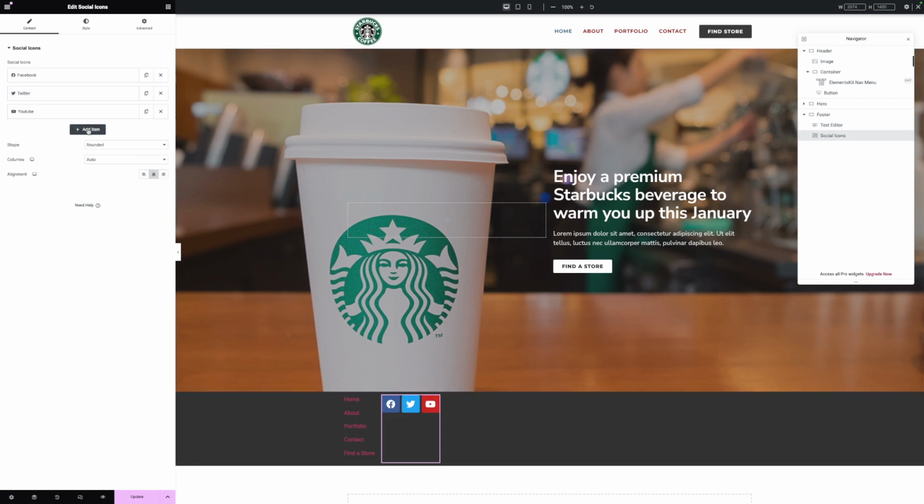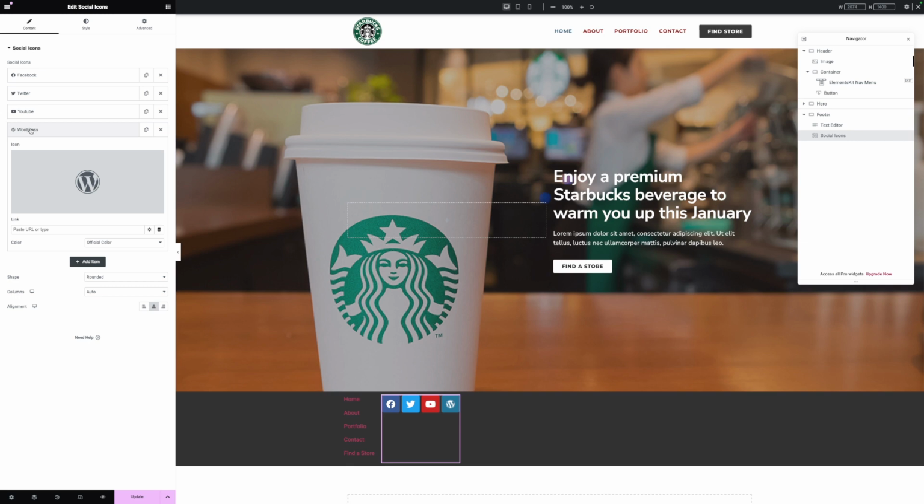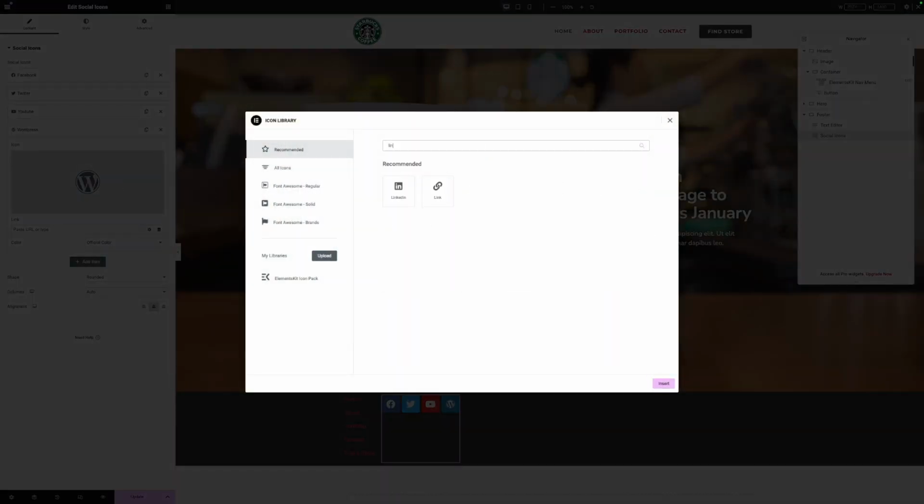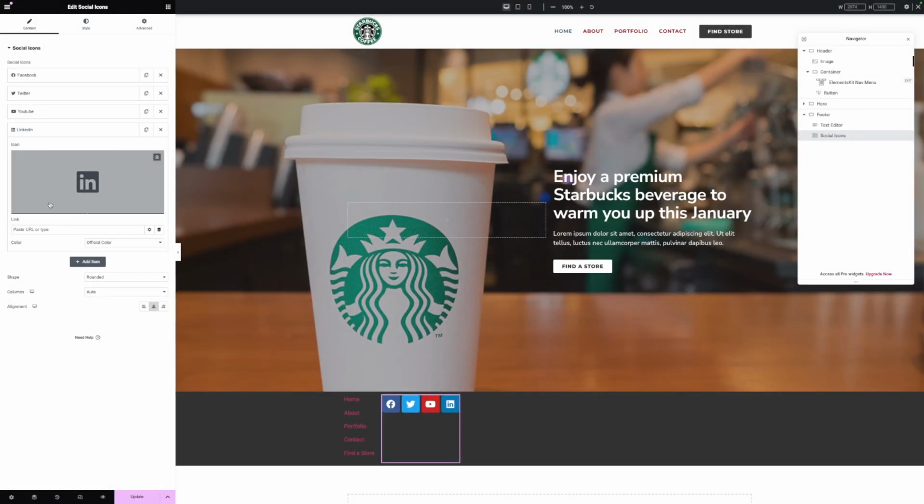We can add new ones. Just click Add Item. It's saying WordPress. Don't worry about it. Just go ahead and choose a different icon. So if we wanted to say, for example, LinkedIn, there's my LinkedIn. Click it, insert, and you can see it'll switch it over to LinkedIn. And you just put your LinkedIn URL right there.